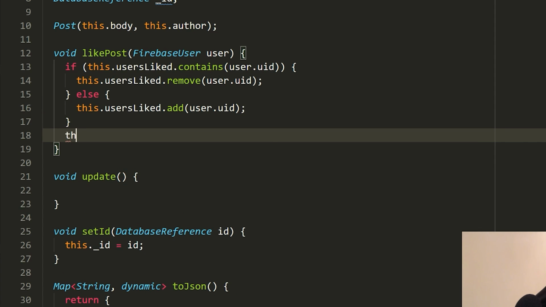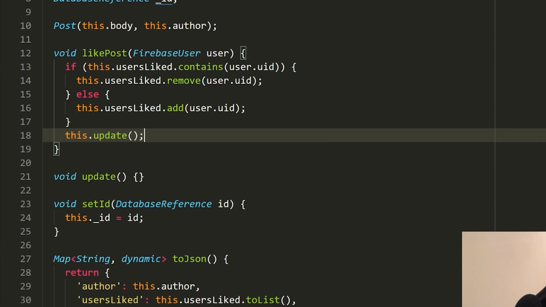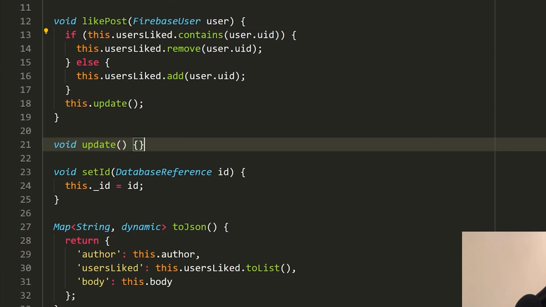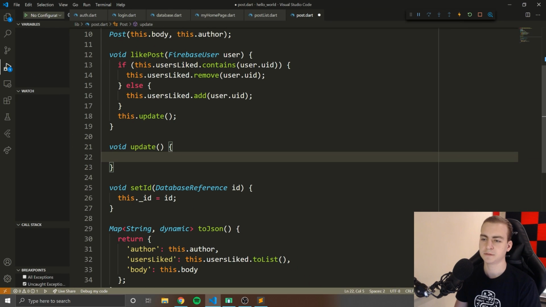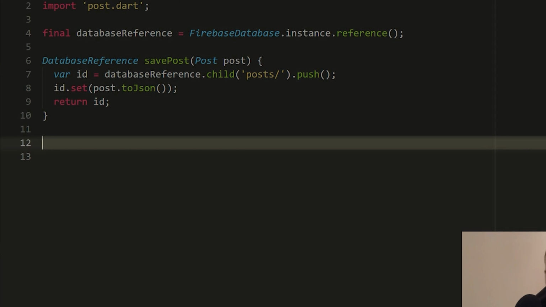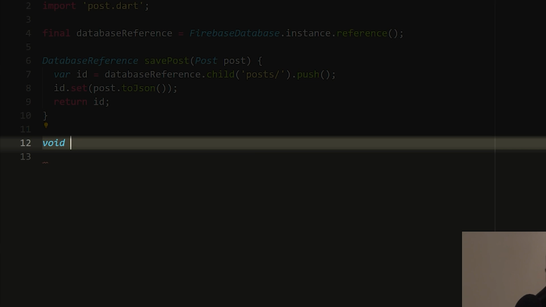And then I'll simply call this.update after we like the post. So then it will get all of the likes that we have, and it will call this method, which will hopefully update it for us. So inside of here, I'm going to call a method that we're going to create now in database. So inside of our database file, I'm going to make a method called update post. So I'm going to say void update post. This will simply take a post.